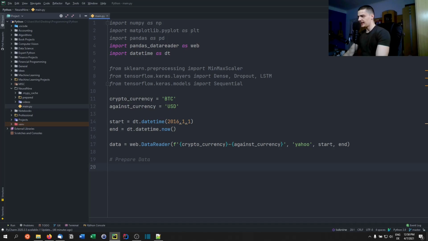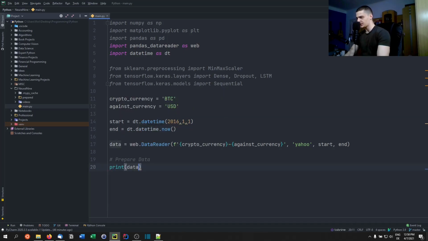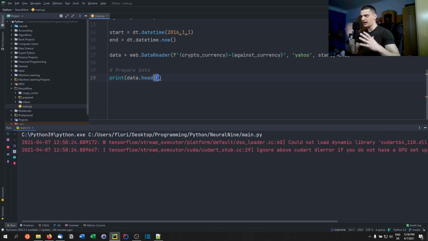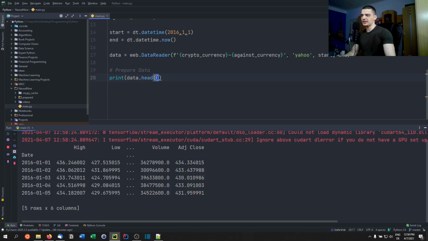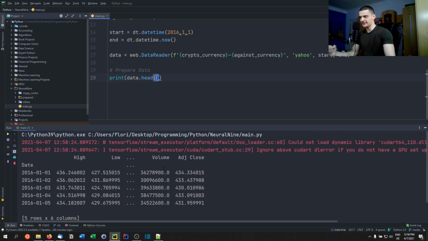But before we do that, I want to show you what the data frame looks like, by just calling data.head(), so that you can see the first couple of entries here. You're going to notice that this is a full data frame with different columns: open, high, low, close, volume, adjusted close. And what we're actually interested in is just the closing value of a particular day, because that is what we're going to use as a basis, and that is also what we're going to predict.